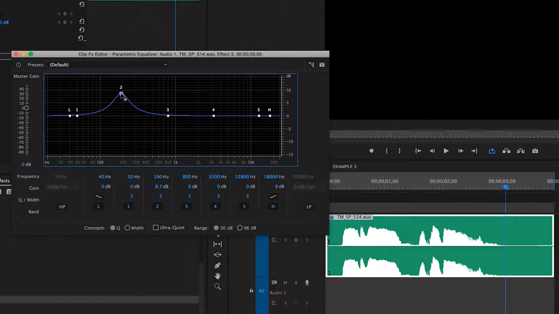Right there around 190 Hertz. Did you hear that? So now we're going to decrease the gain until the low mid-range balances out. Again with the source playing.